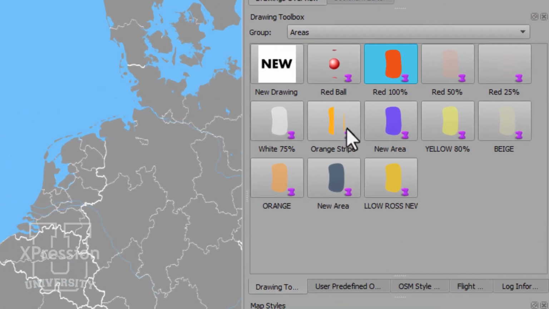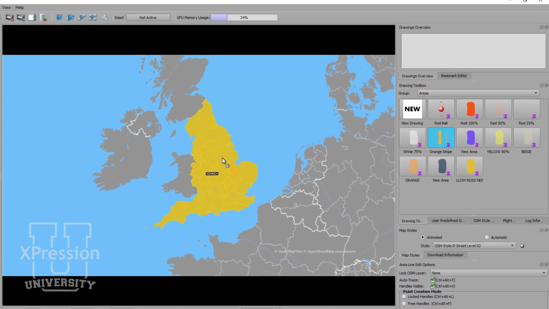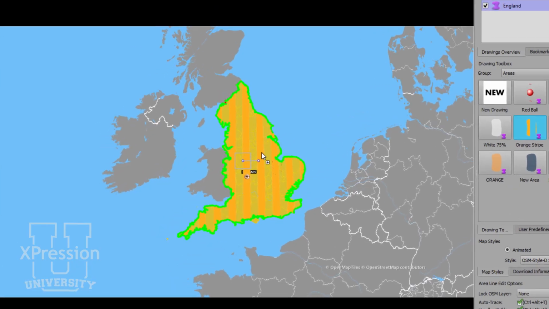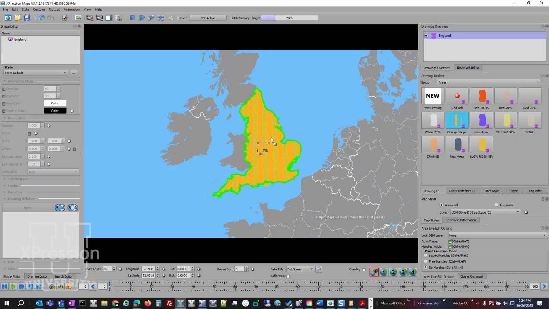I'm going to choose a different one now. And what I want you to notice, I'm going to take the orange stripe shape. And again, it's orange and blank. So instead of drawing a big blob object on there, I'm going to drop it on top of England. And you can kind of see as I drop it on England, it's kind of mixing together with everything that's there. Well, I'm going to do something very similar again.